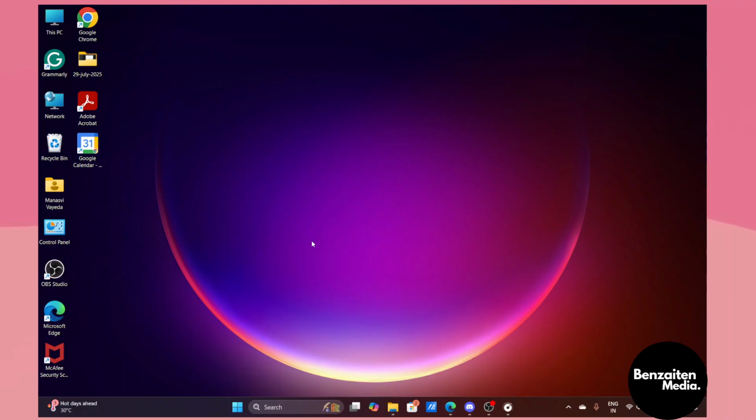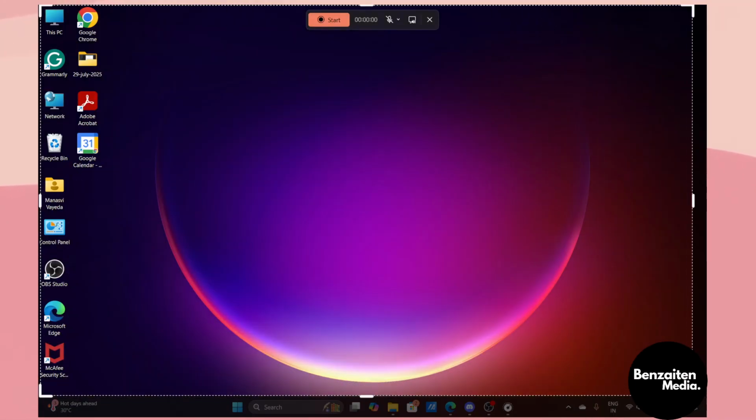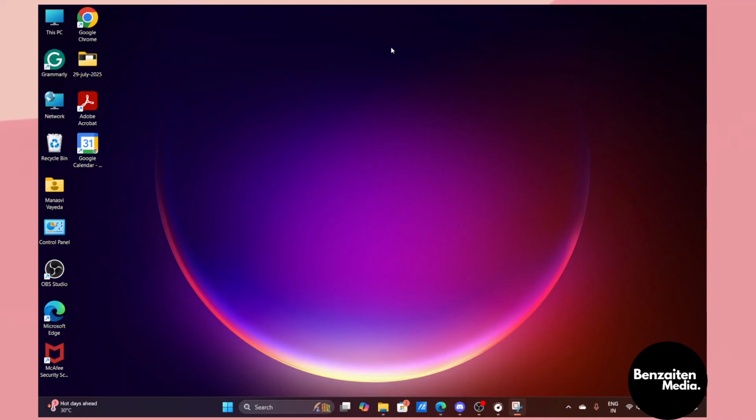So let's get started. First, press Windows plus Shift plus R on your keyboard and you will see a recording bar appear. Now select the screen you want to record and once you are done, click on the Start button to start recording. Now, if you want your voice recorded, make sure the microphone is turned on.